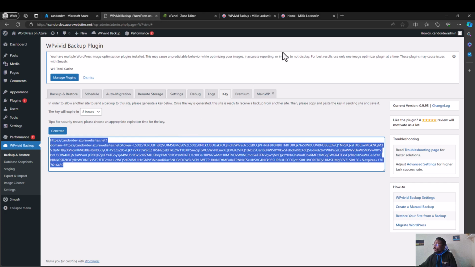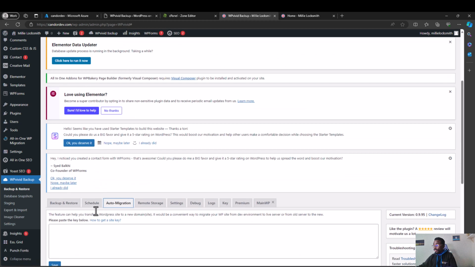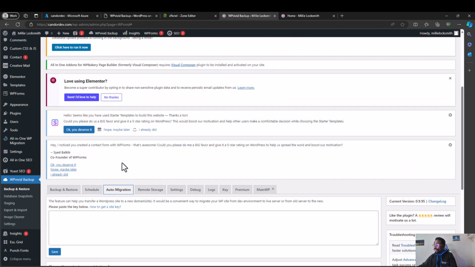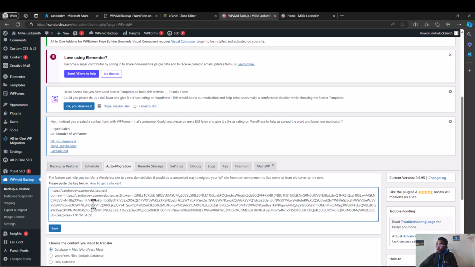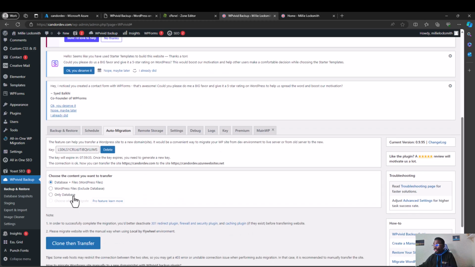Once I copy this key, I'll go to this, and this is the plugin as well. This is the auto migrate. I will paste this on the auto migrate, and then I will save it. Once I save this key, I have my account now showing. I have the option to choose what I want to migrate. I will be choosing the database plus files because I need the database. Once I do that, I will hit the clone, then transfer.